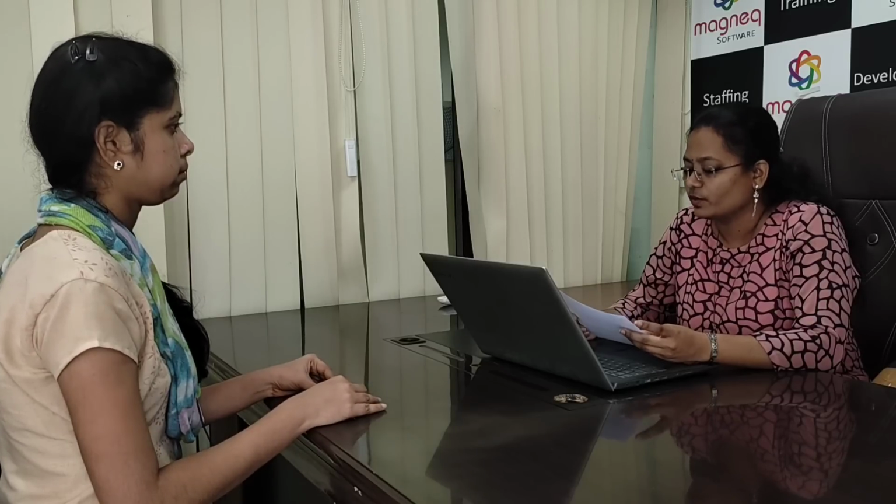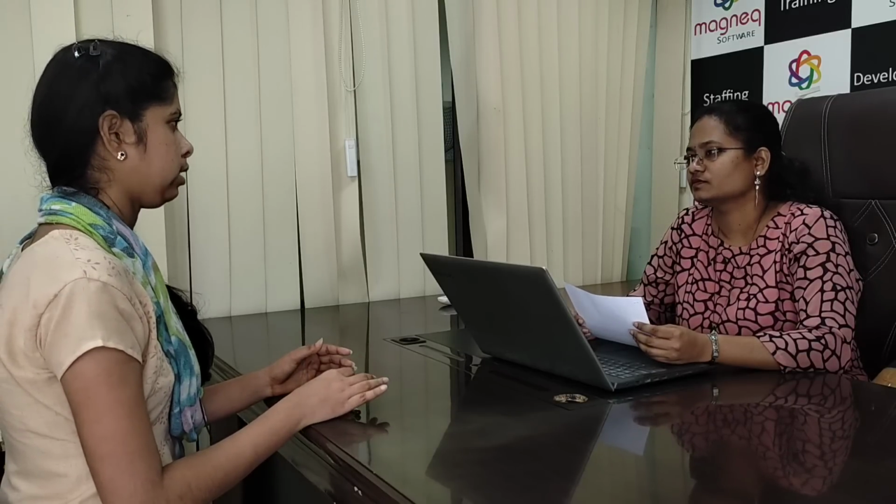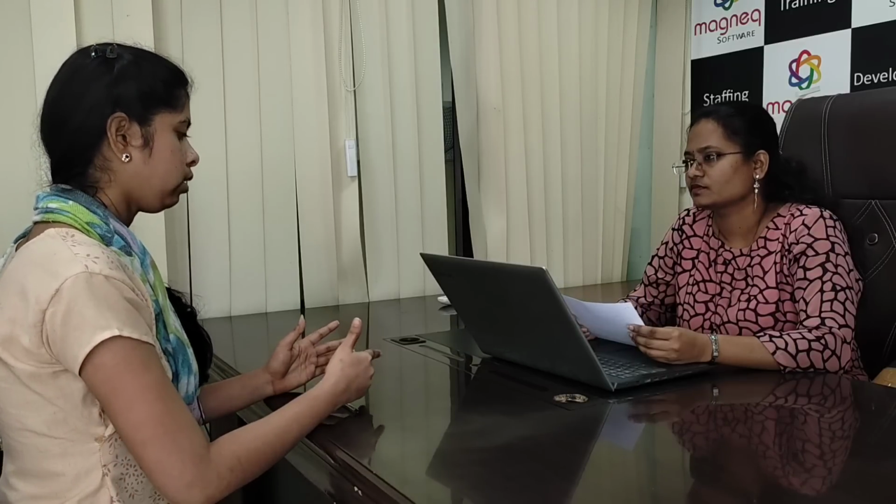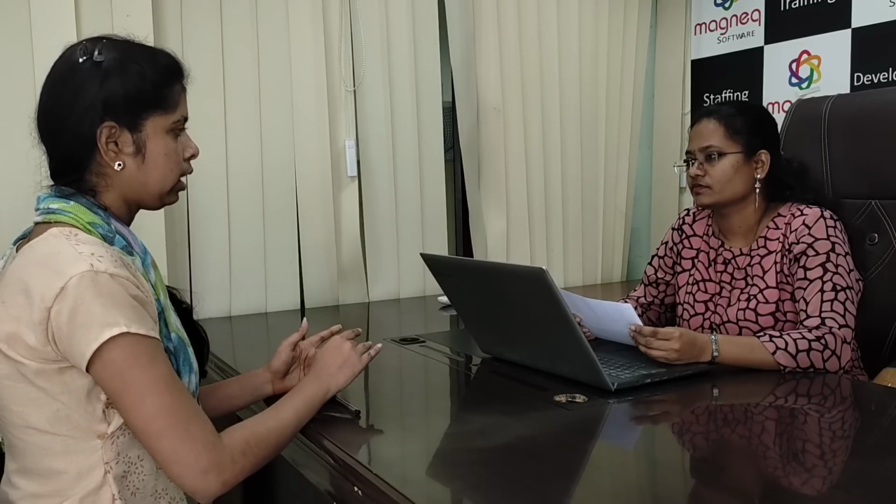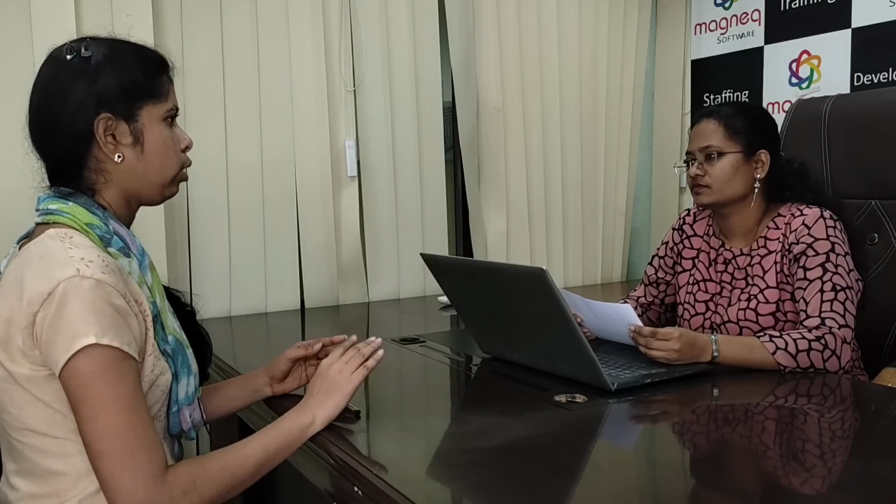Okay. What is the difference between list and set? List and set, ma'am, first of all a set is unordered, and a list is ordered. Set does not allow any duplicate values. List allows duplicate values, and list allows any number of null values. But set allows only a single null value. That's it. Okay.